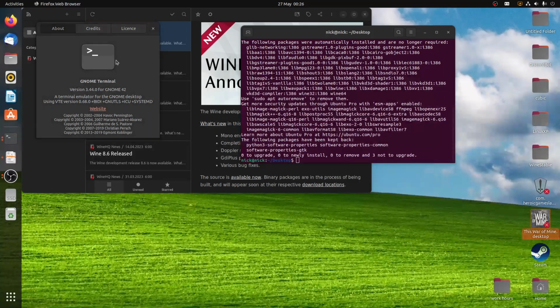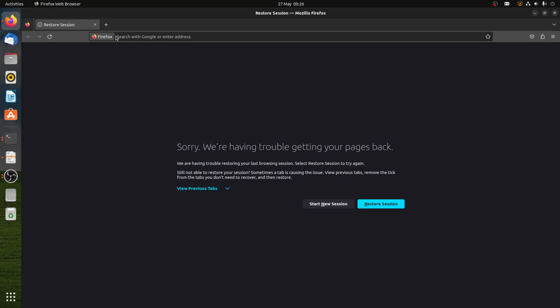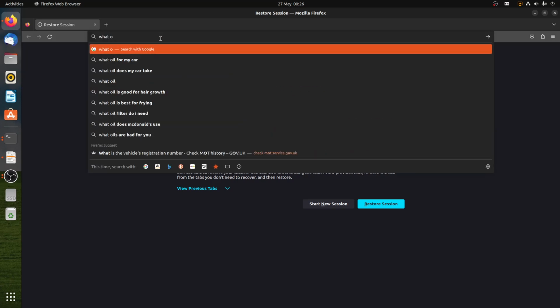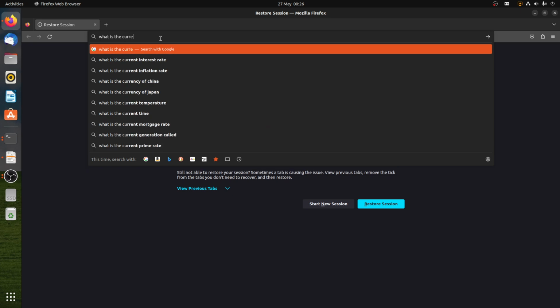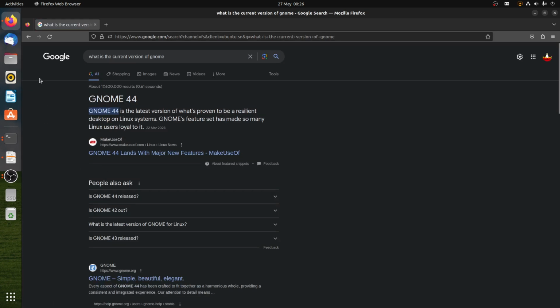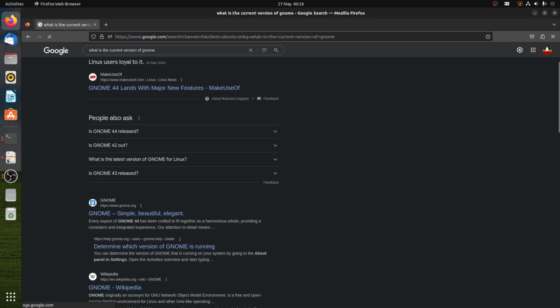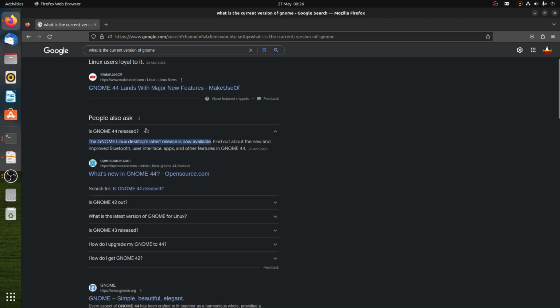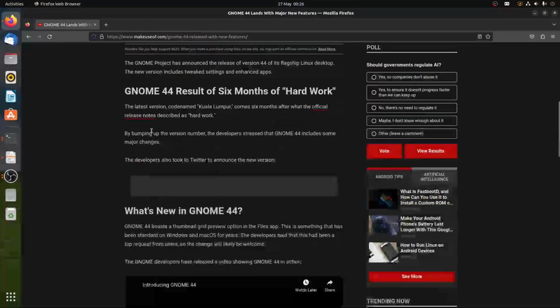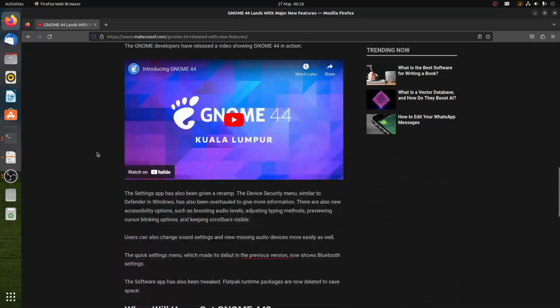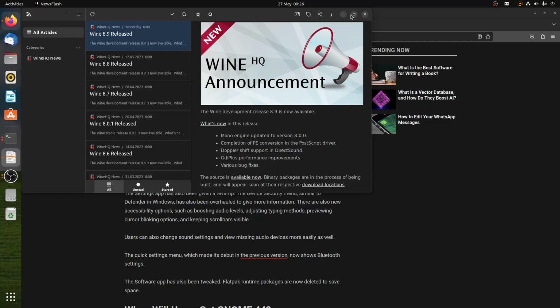GNOME 42. So if I try and find out what version of GNOME we're on, what is the current version of GNOME? GNOME 44. Do you see the issue? Do you see the issue we've got? This was released back in March, and this isn't even on GNOME 43, let alone 44. This is on GNOME 42. It's just horrendously bad.